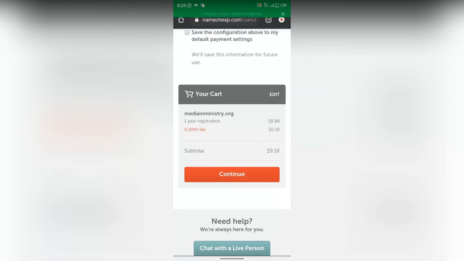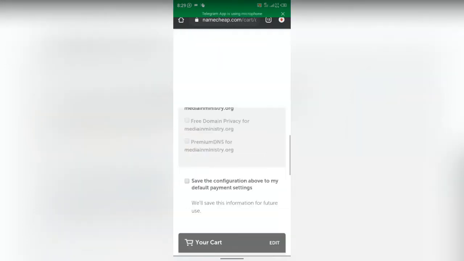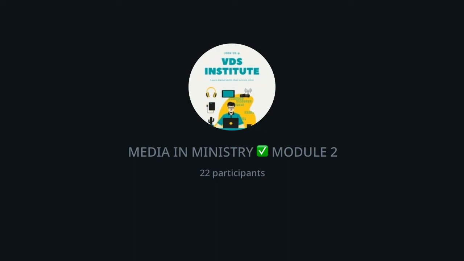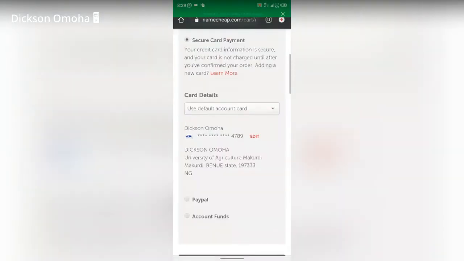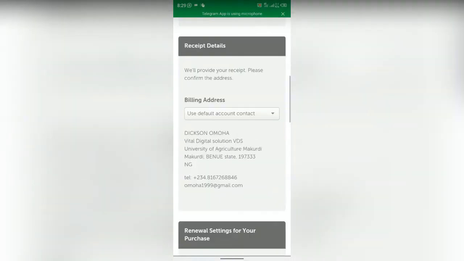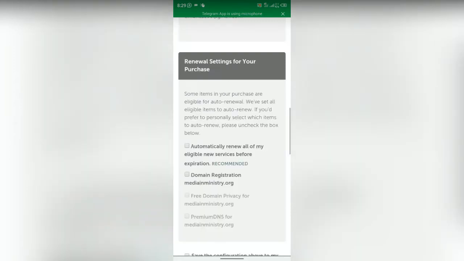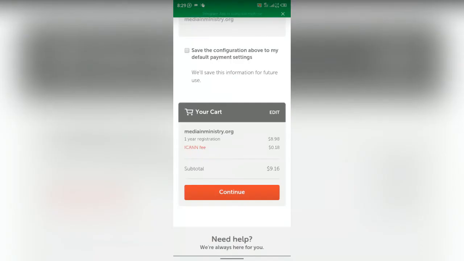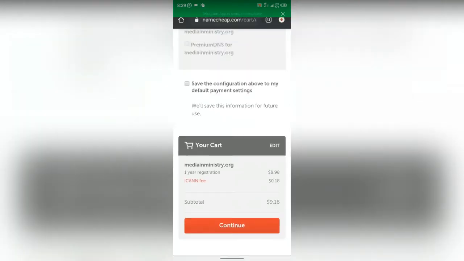So after now, I've already entered my card details. So the next thing now is to process the payment. So when I click on this continue, I'll be asked to verify the payment. Then my purchase of mediainministry.org will be complete. So right now you've gotten your domain name.